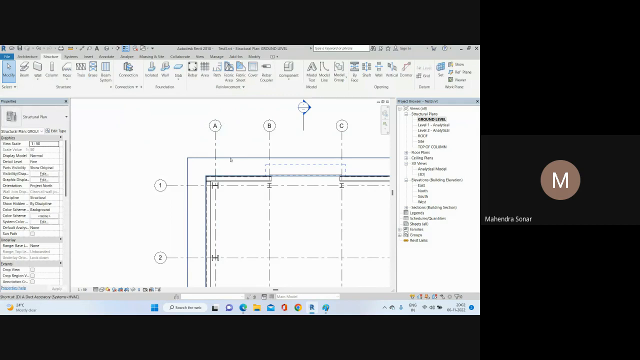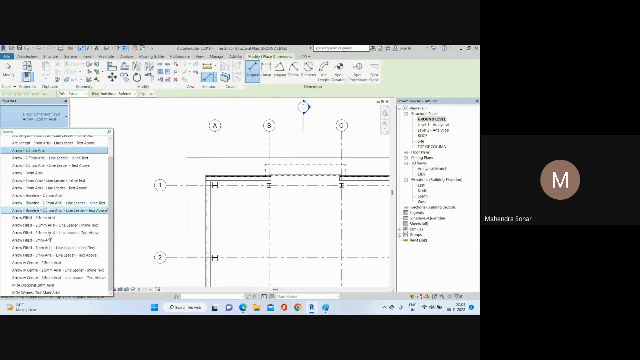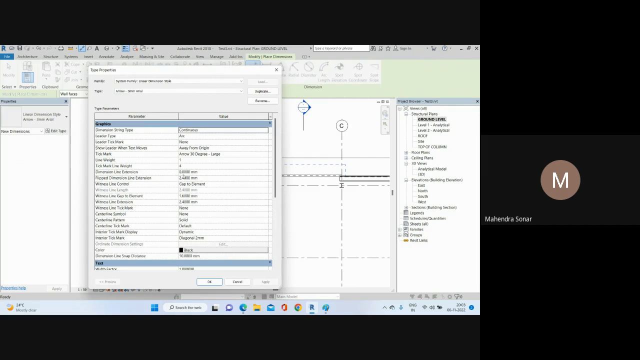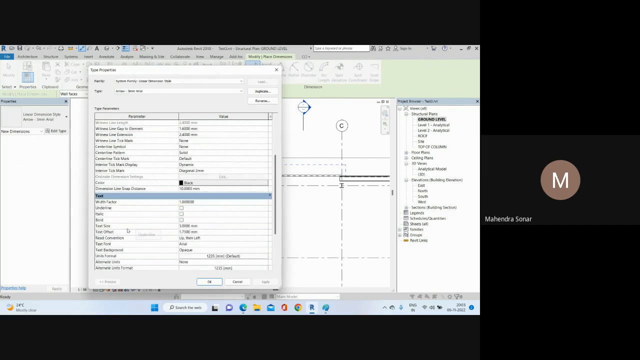Then I will use the DI command. So you can see here, this is the linear, these are the different types of dimension style. So you can use any as per your requirement. As per the standard, we need to give the dimension style accordingly. 3 mm Arial. If I click here, Edit Type, these are the dimension style details. So you can see here the text size is 3 mm. Then the text offset from the dimension line is 1.7.